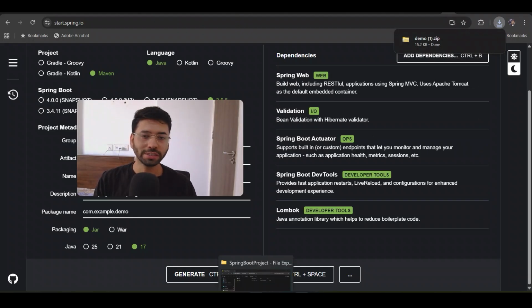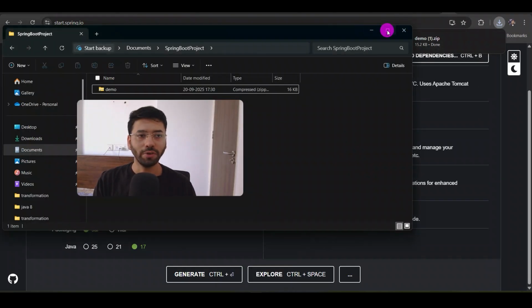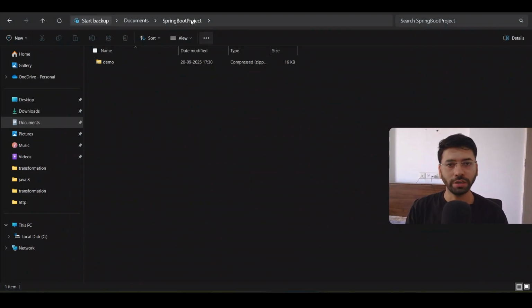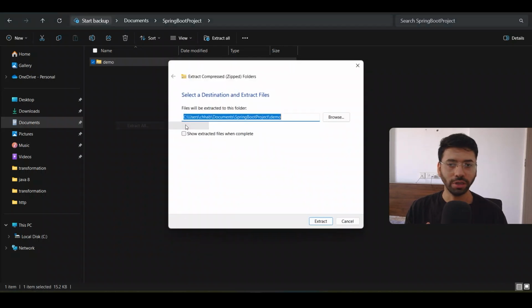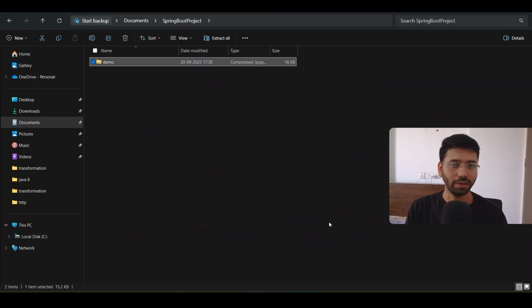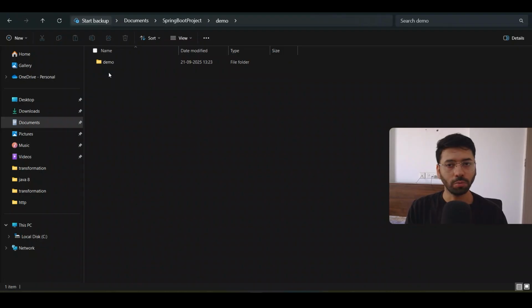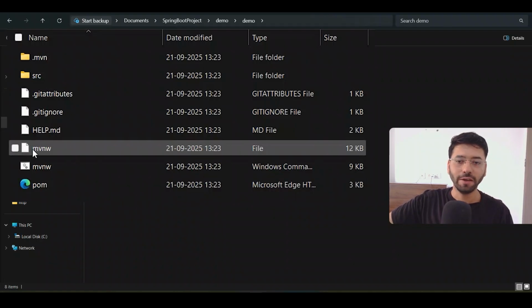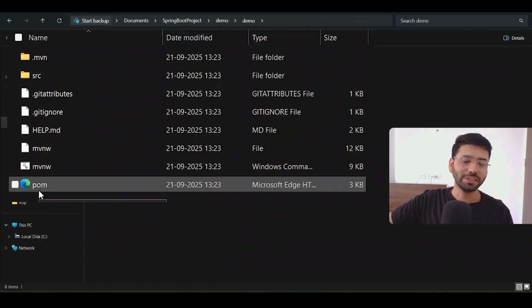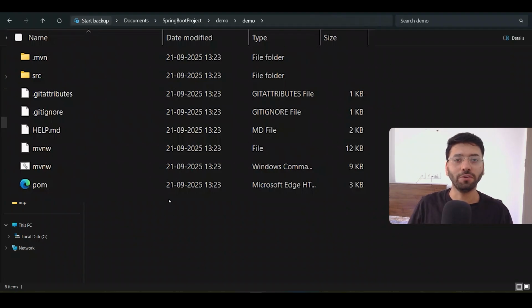Now what we need to do is simply go to the location where it got downloaded. I downloaded it in the Spring Boot project folder in my documents. You can open your location wherever you downloaded it. The next step you want to do is extract this zip file, okay? So I'm doing extract all here, and I am adding it here only. You can see this is the demo project, and in the demo project you have a few things that are already built. Because we used the Maven option, you can see we have Maven and the POM file, which is an XML file related to Maven only, okay?